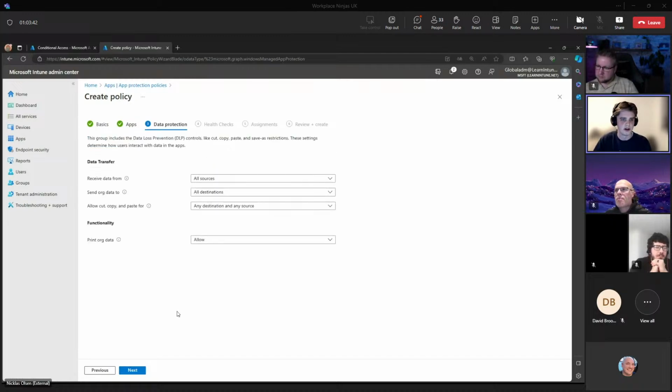As you can see right now, we have 3 different settings that we can modify. The first one is who we want to receive data from. At the moment, we can receive data from all sources, so that includes any account, document, location, or application. And then you have the option to take no sources. I'm going to be really strict with this policy, so I will just say no sources.